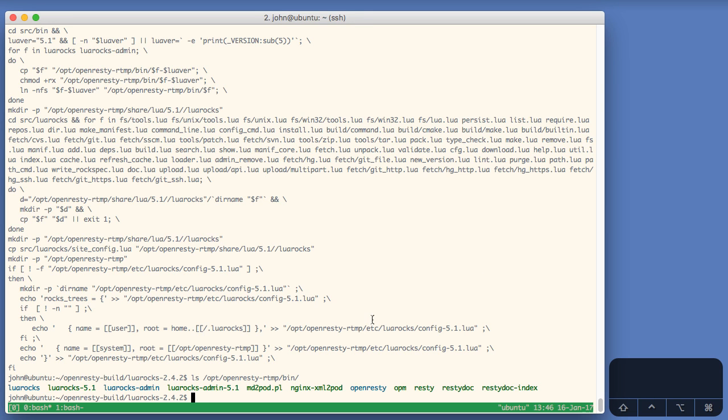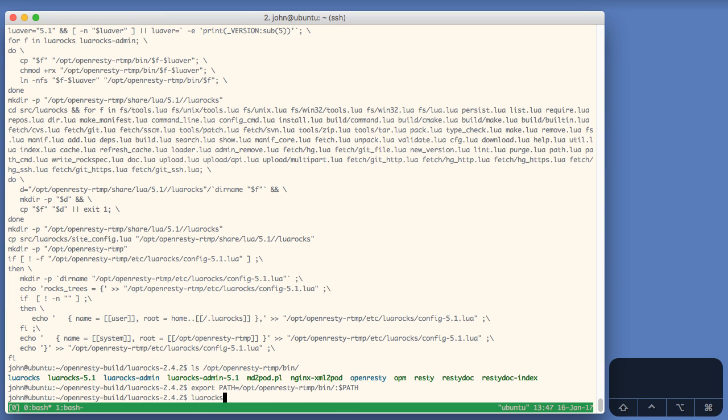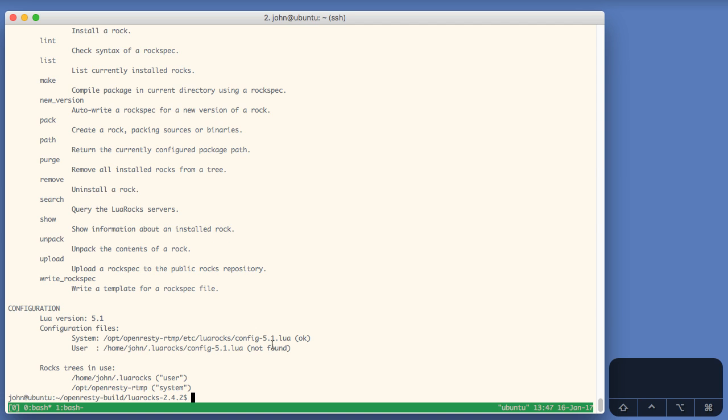So then the next thing we're going to do is modify our path to put this LuaRocks ahead of any other LuaRocks on the system, and also just add to the path to make things easy. So let's do export PATH equals /opt/openresty-rtmp/bin and then the path. There we go. So now I can just type luarocks and things happen. And you'll notice that this is obviously the one we just compiled and installed. Before you go any further, it's probably a good idea to type luarocks and look at this output. Make sure that it's where the right LuaRocks is, basically.